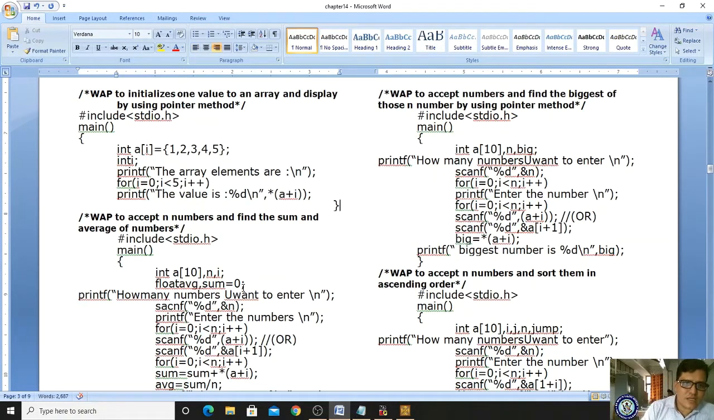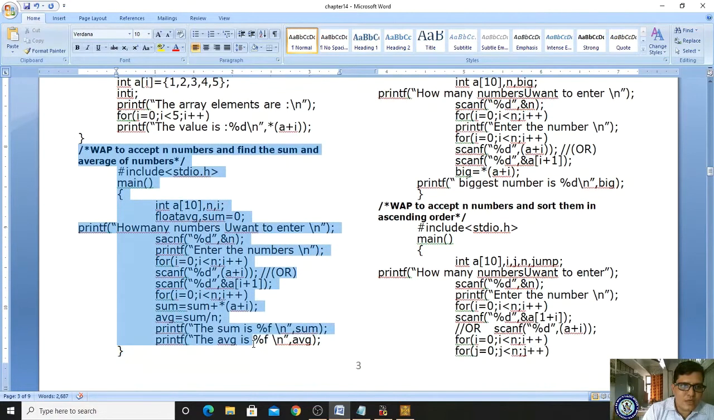Yes, in the last class we have seen this sample program. Let us see another sample program using the pointer methods. Write a program to accept n numbers and find the sum and average of the numbers. So we have to read and store n numbers, and we have to calculate the total and average.